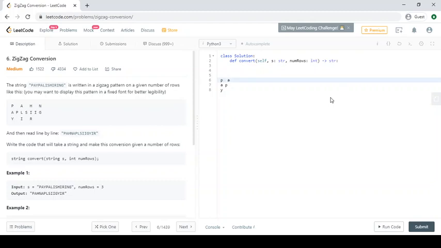So to create a zigzag pattern, we will write it here, then downside PAYPALISHIRING, then upside, then downside, then upside, then downside. So now we have to return the string row by row. So it will be PAHN, APLSIIG, then YIR.